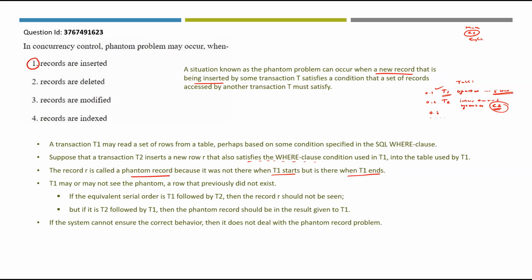T1 may or may not see the phantom, a row that previously did not exist. If the equivalent serial order is T1 followed by T2, then the record R should not be seen. So once it completes T1 and then goes to T2, definitely this record will not be seen by T1. But if T2 is followed by T1, then the phantom record should be in the result given to T1. In case T2 is executed first and then T1 is executed, then definitely this phantom record R will be present.